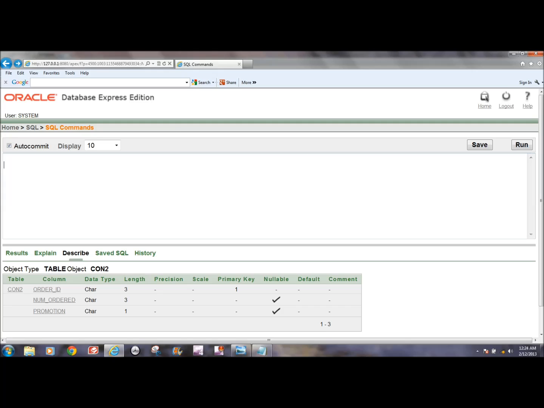Please code the following. We say alter table con2, the name of our table. We say add the reserved word constraint. Once we add a reserved word constraint, we have to go ahead and give it a name. Once again, the name can be anything you want, but to give it a meaningful name, we put the name of the table, con2, followed by an underscore, the name of the column, order underscore ID, followed by another underscore and the abbreviation of the foreign key constraint, which is FK.